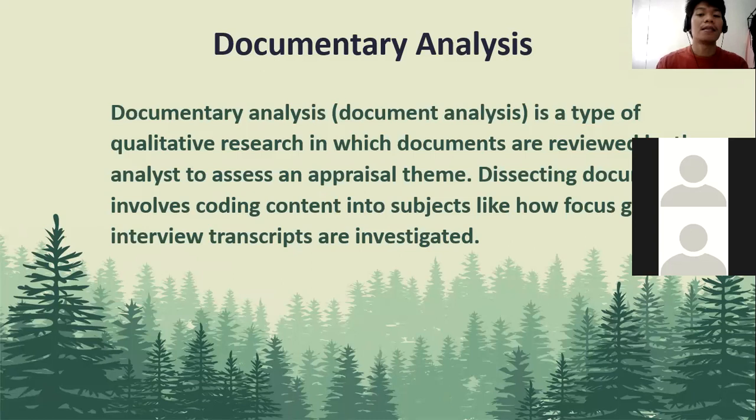Documentary analysis, or document analysis, is a type of qualitative research in which documents are reviewed by the analyst to assess an appraisal theme. Dissecting documents involves coding content into subjects, like how focus group or interview transcripts are investigated. Okay, in this documentary analysis, you'll be needing corpora for your study. Meaning you're going to analyze content which is indicated in documents. It depends what kind of document you'll be needing based on your study. So basically you will analyze papers, reports, and records for your study. So this is documentary analysis.